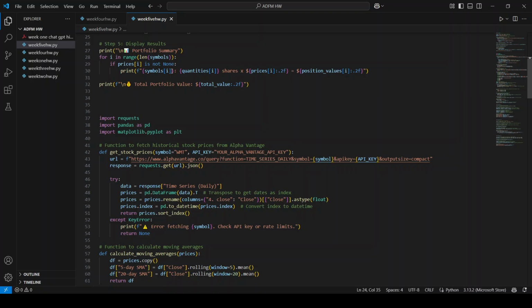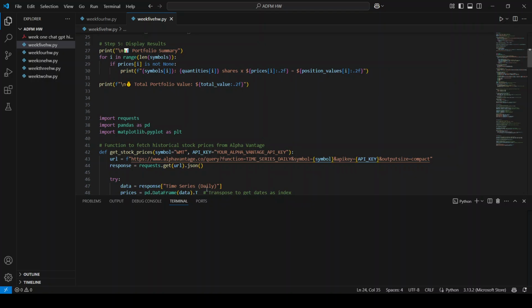And then lines 28 to 32, it's going to print out our results by looping through each stock, and it'll print the quantity, the price, the total value, then the total portfolio value. So let's see if that will run.